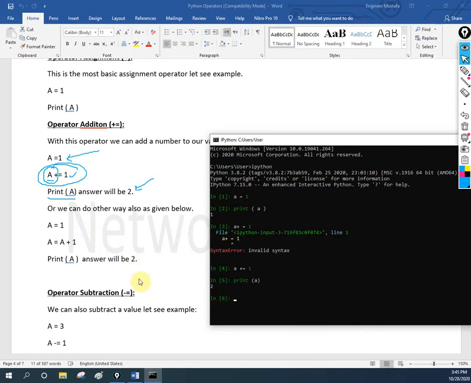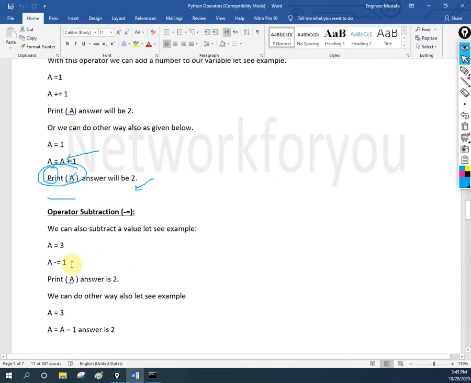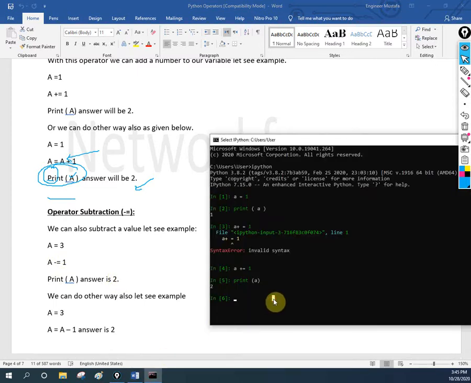The answer is 2. Same thing, if you want to subtract, we can do subtract also. For example, I take a = 3, I write a -= 1, then the answer will be 2. Let's see. I will go here. What is the value of a? The value is 2. Let me assign a = 3.